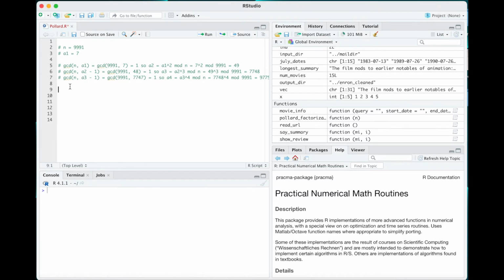And so what I'm eventually going to end up with is the GCD of 9,991 and 8,730 is equal to 97, which of course does not equal 1. And so I know that 97 must be a factor of 9,991. And sure enough, when I divide 9,991 by 97, I get 103. And so I know that the full factorization of 9,991 must be 103 times 97.